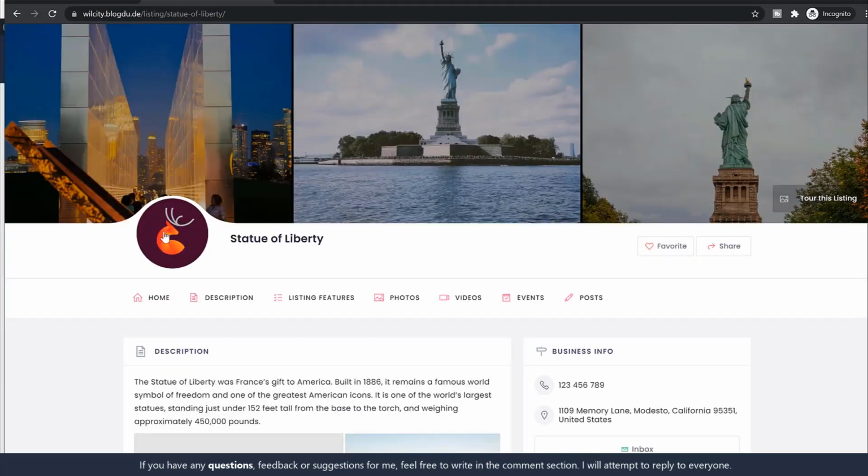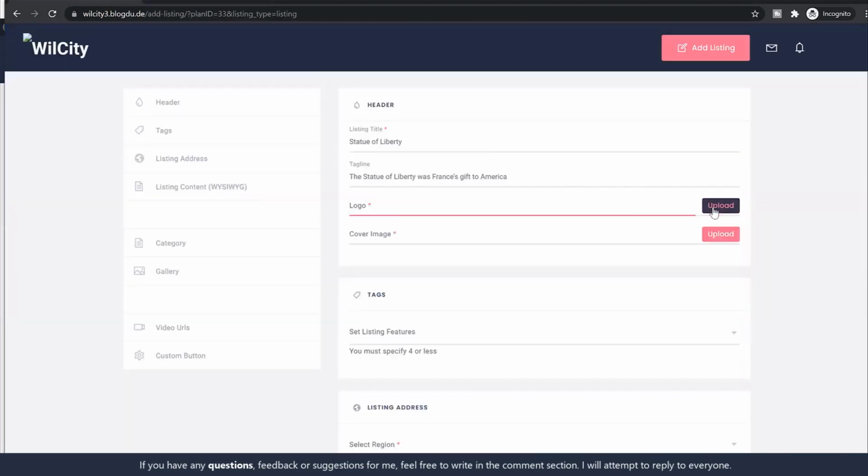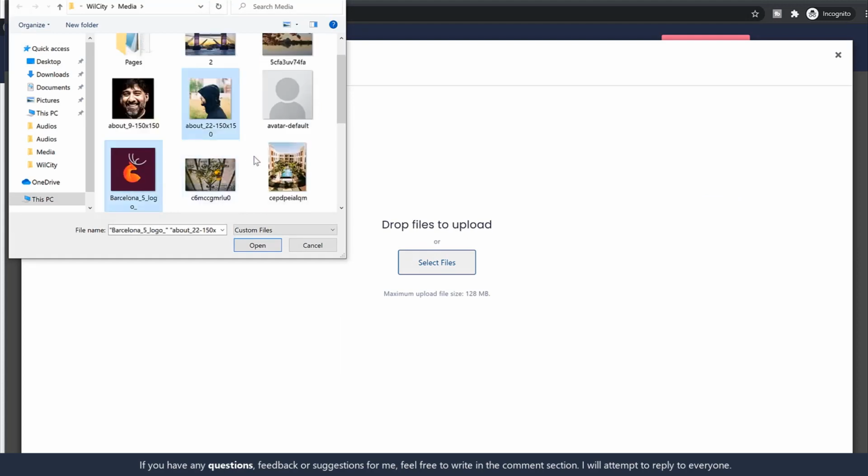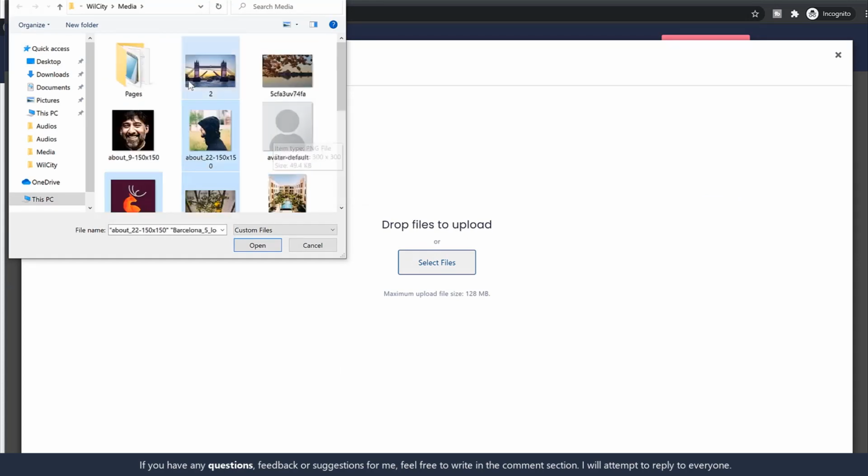Now logo. Now this is the logo. So I'll enter this logo, upload this logo. Let's upload this image. This will be useful. Then we have this logo image, and then let's upload these images.